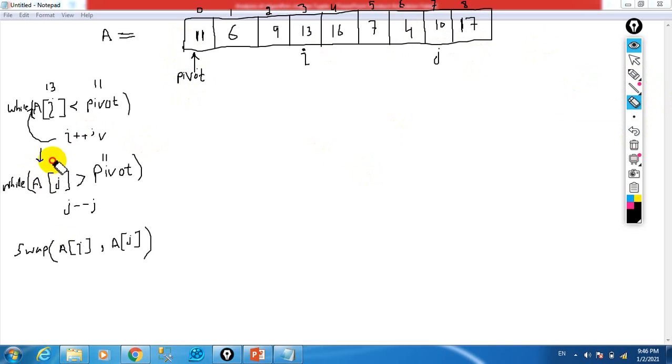So when I write here 10, what does it mean? It means that 10 is not greater than 11. So now the J value will not be decremented. Now the loop condition should be false. So next what we have? We have swap. So what should we swap? On position AI what we have? We have 13, and on position AJ what we have? Now we have 10. So you should swap these two.